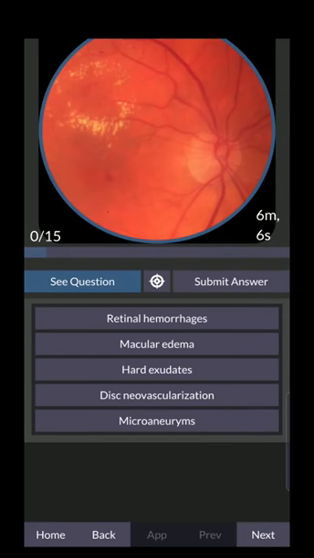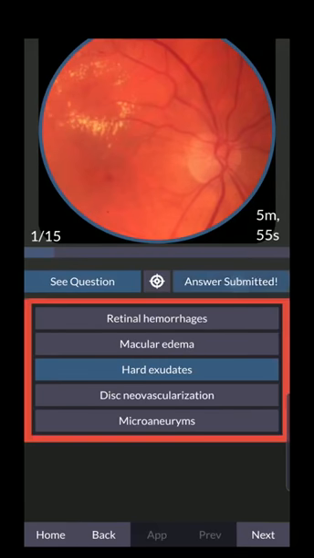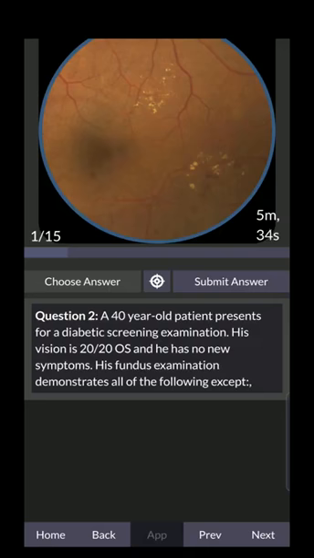And remember, this is a quiz, so I can take as long as I want and make as many selections as I want. So if I put in an incorrect answer, for example, hard exudates, and I submit my answer, it turns red, meaning I've got an incorrect answer. If I look at other ones, that's the correct answer, disc neovascularization. So now I still have 5 minutes and 38 seconds left. I can go to my next question and read it and answer it as well.